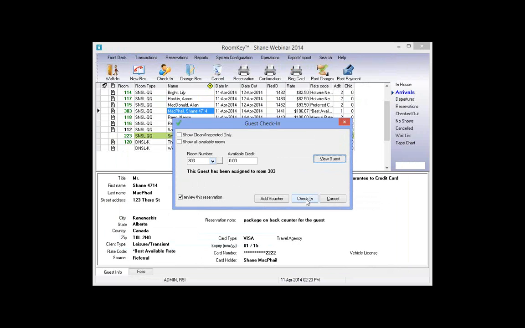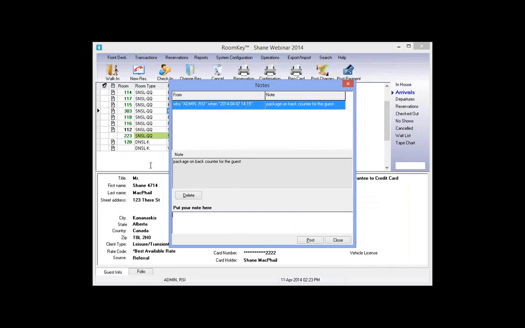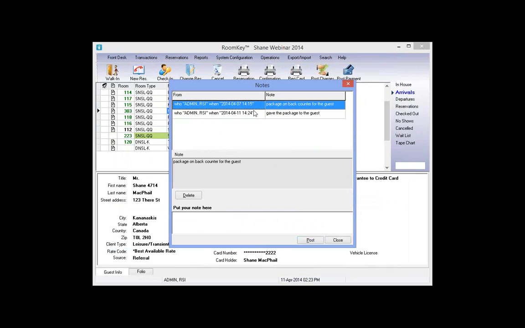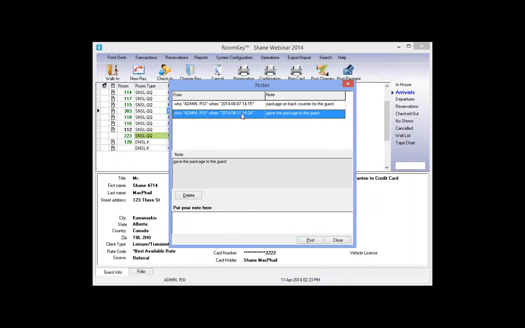I'm just going to exit out and then continue the check-in. I'm going to click check-in down below. Here the note pops up, package on back counter for guest. So I'm going to put gave the package to the guest and click post. So use these notes to your advantage. The guest does not see these notes, but it's a good way for your agents to put in any interactions or conversations, because here I can see the time date stamp of when we received the package and who received it. So each one of you will have your login here, and here we can see who gave the package and when. I'm going to close out of here.